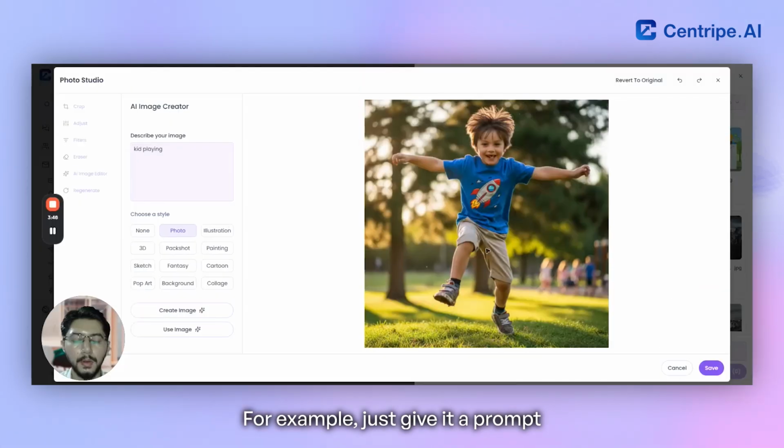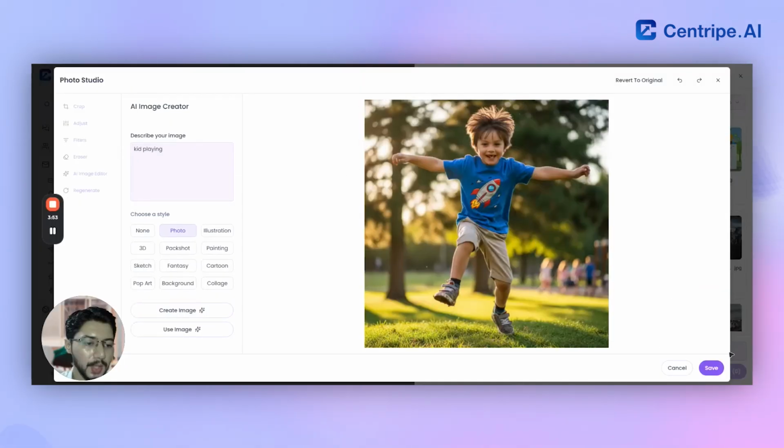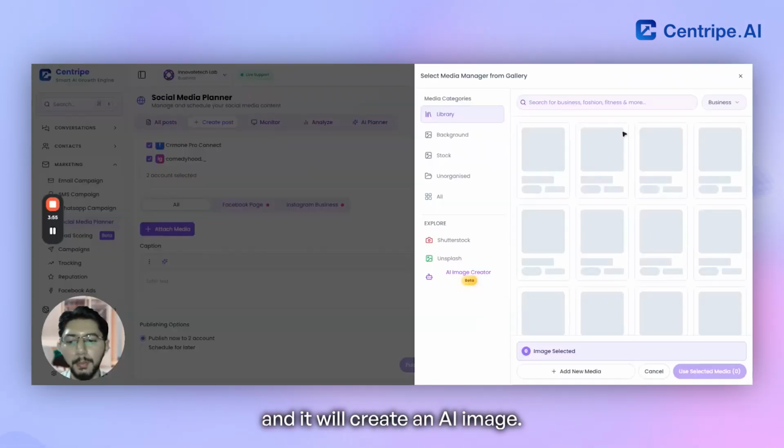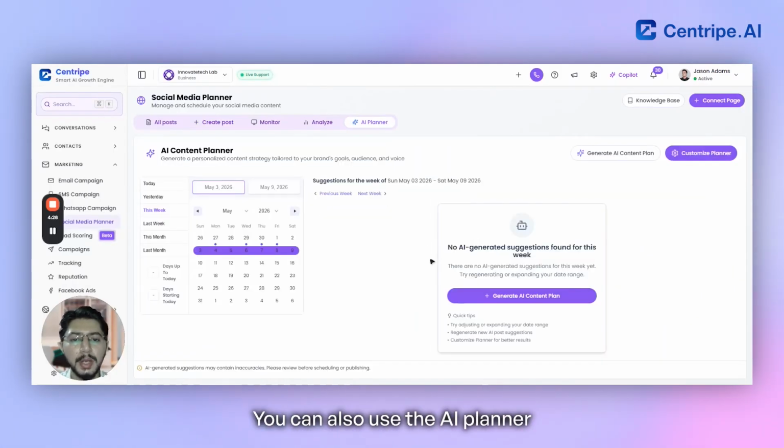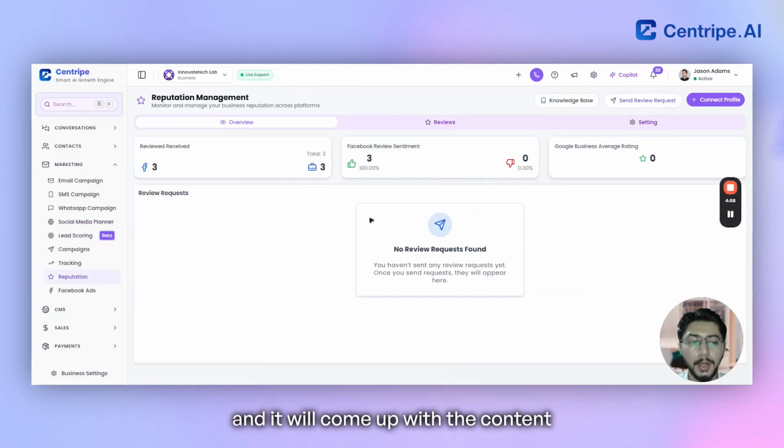For example, just give it a prompt and it will create an AI image. Now you can save it and use it in your post. You can also use the AI planner. If you want AI to create a content strategy for the whole week, you can give it a prompt and it will come up with the content and all the posts for your social media account.